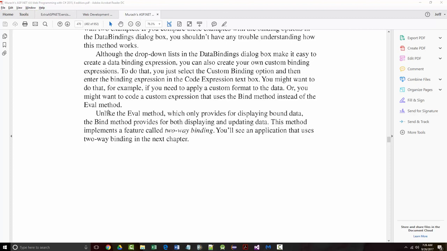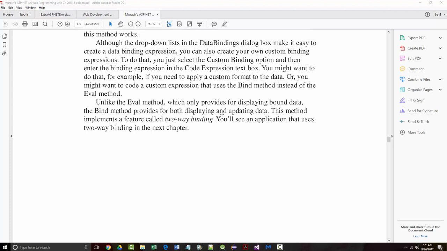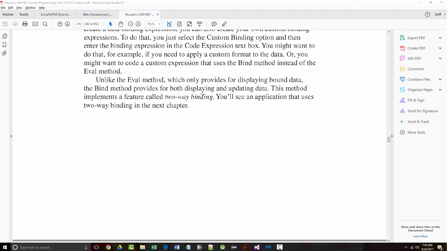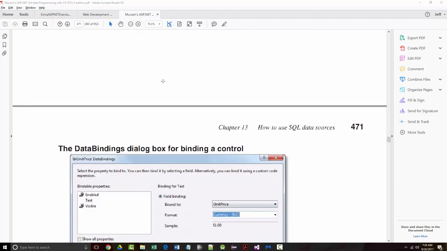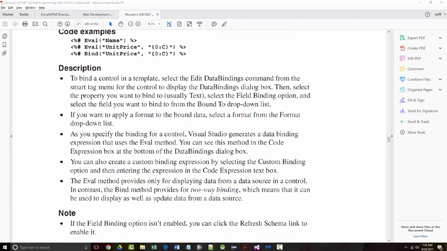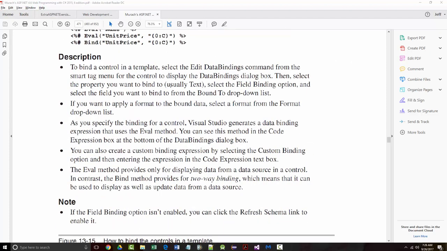Although the drop-down lists make it easy to create a data binding expression, you can customize it as well if you want to do that. Unlike the eval method, which provides only for displaying bound data, the bind method provides both for displaying and updating. It's known as two-way binding. We won't talk about that in this chapter, but we'll look at it in the next chapter. Everything we do in Chapter 13 here is based off of the select command, and you know as well as I do that you cannot change data based off of the select command. Again, if you need more, page 471 on the bottom of the page.